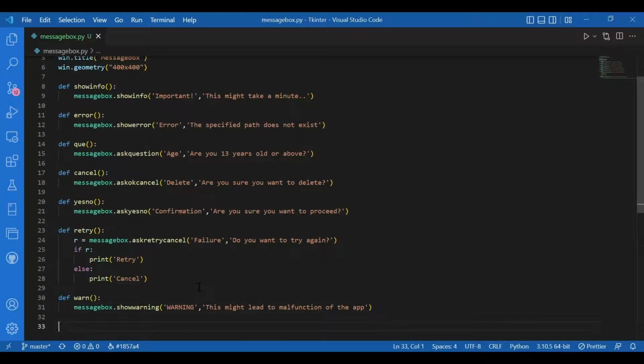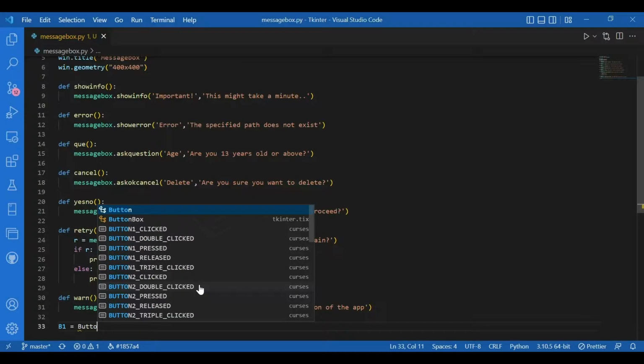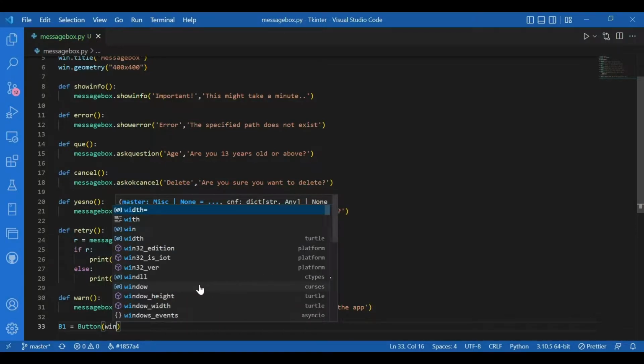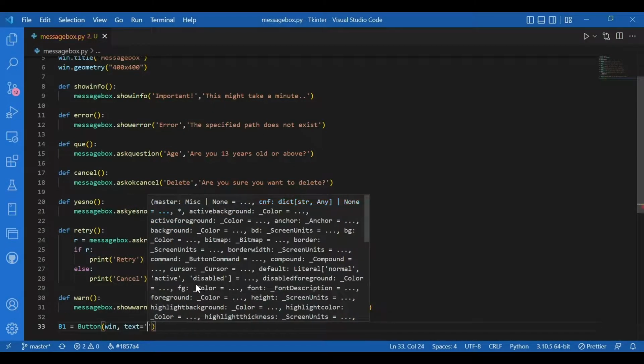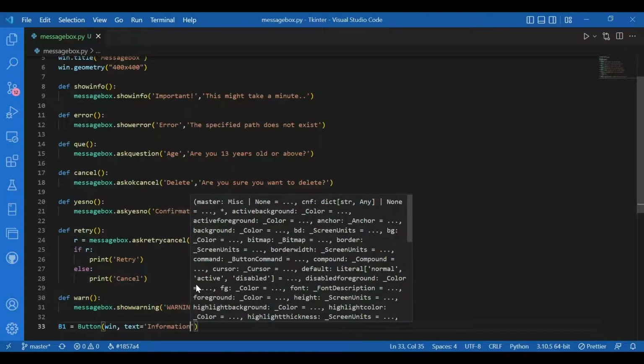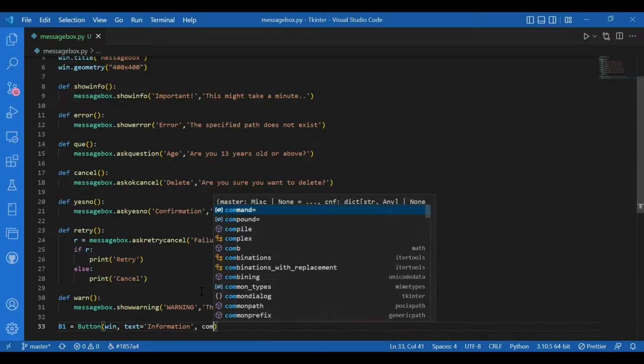Now I have all the functions for all the buttons. Now I'll declare the buttons one by one and assign them these functions. We have 7 functions, so we'll have 7 buttons. So let's start. b1 equals button, and where do I want my button? I want it on the window, so I'll write win. Text equals information, because first I'll have the show info command, so command equals show info.